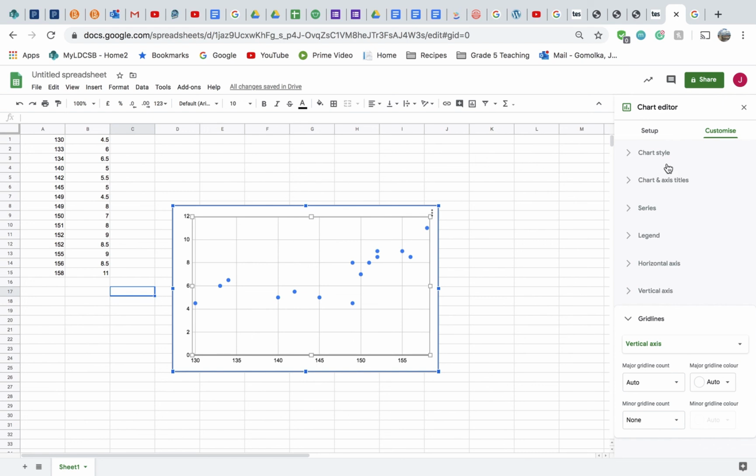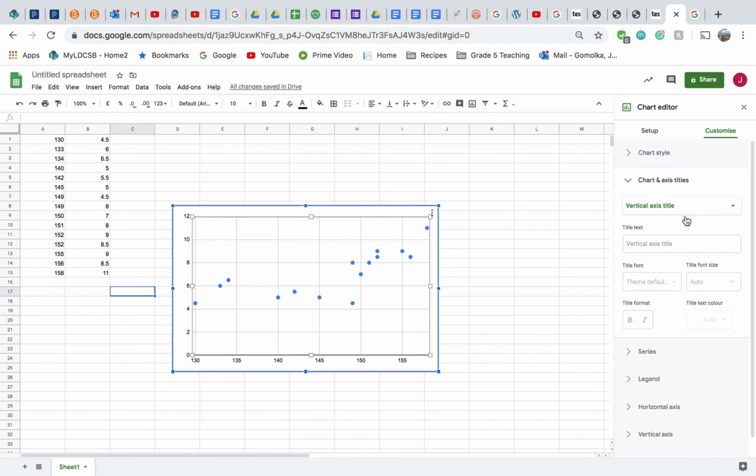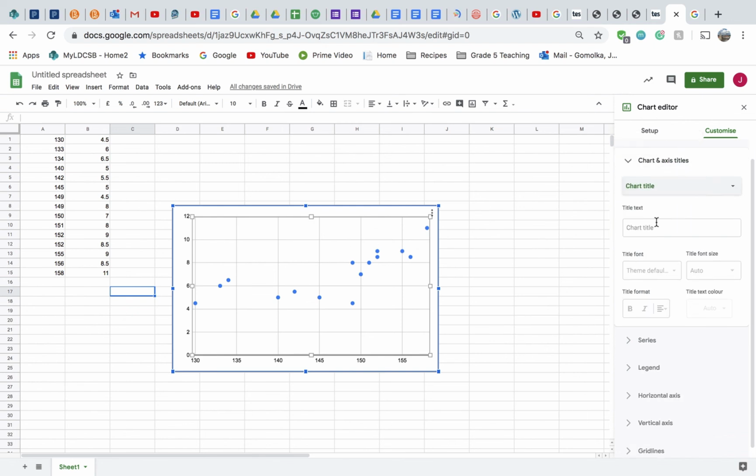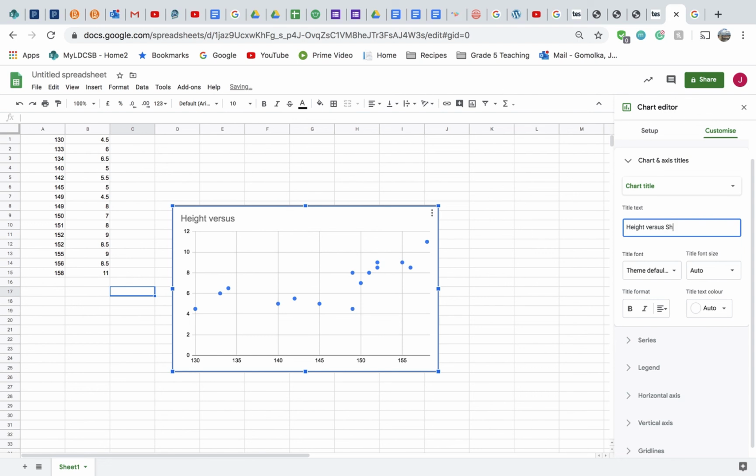Now, to edit the chart, to give it titles and stuff like that, you go to Customize. You can choose the style of the chart if you want to change it for some reason. Now you want to go to Chart and Axes Titles. So you can select the different types of titles you want. So the chart title, I'm going to give it height versus shoe size. That's my chart title.